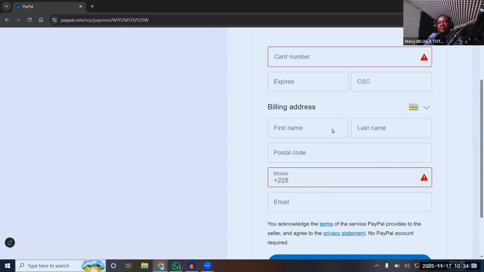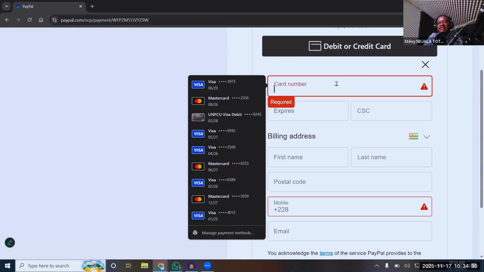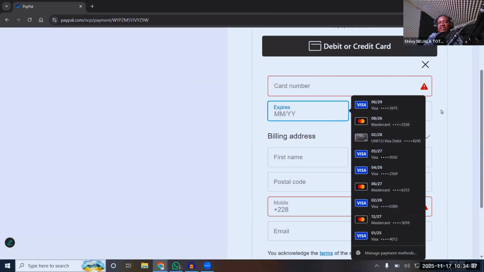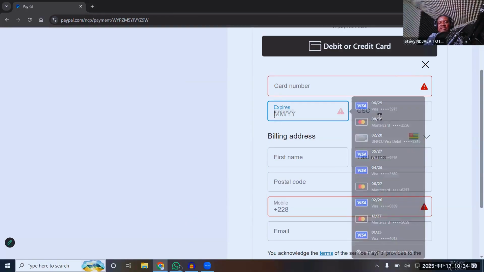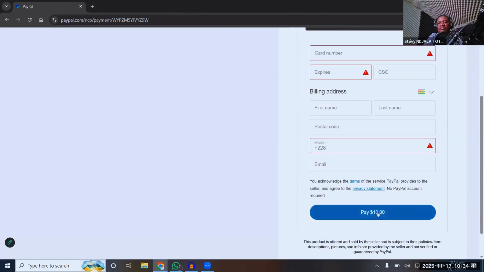That's not necessary. The most important part is your 16 digit from your debit card. You can see I have a number of cards here. The expiry date, and the CSC, which is the code at the back of your card. I don't want to use it because it will display. And then you just click on pay, and that's how you pay.